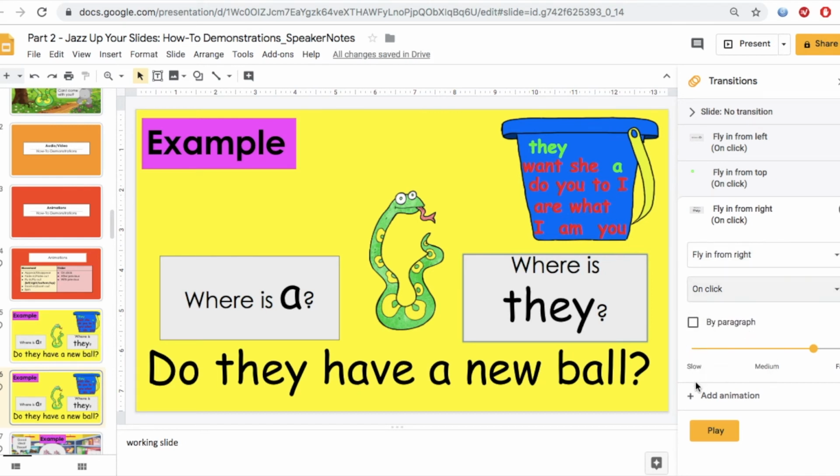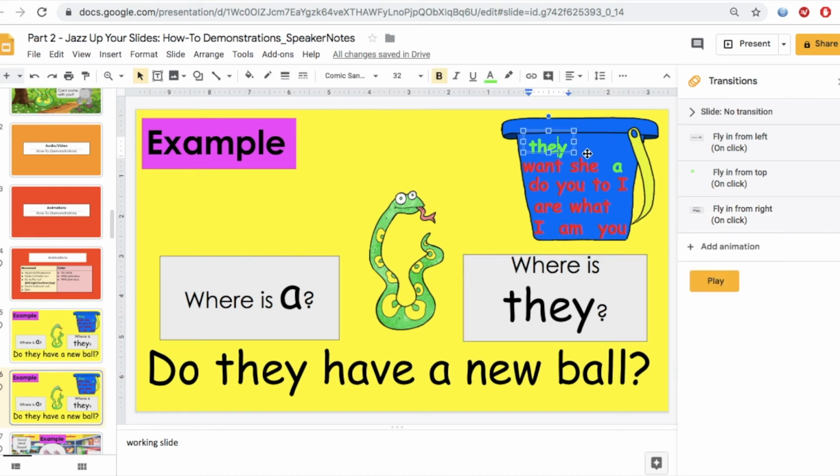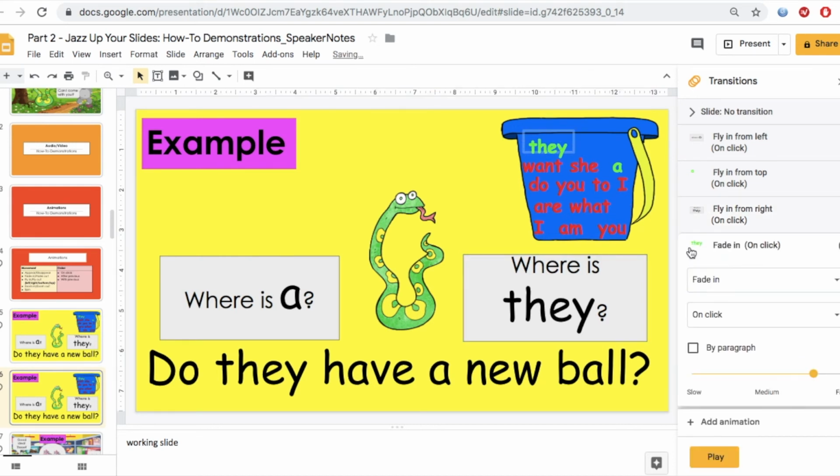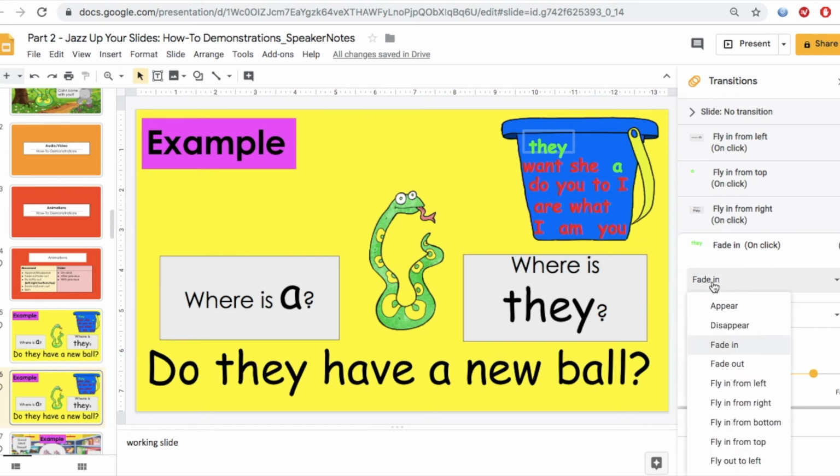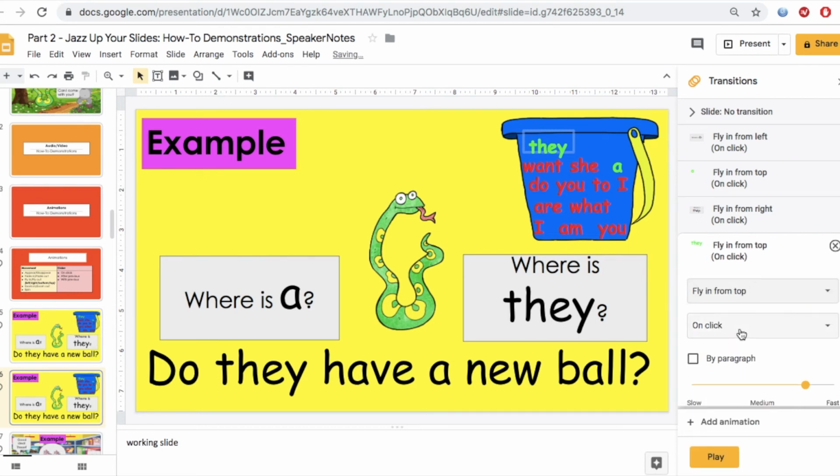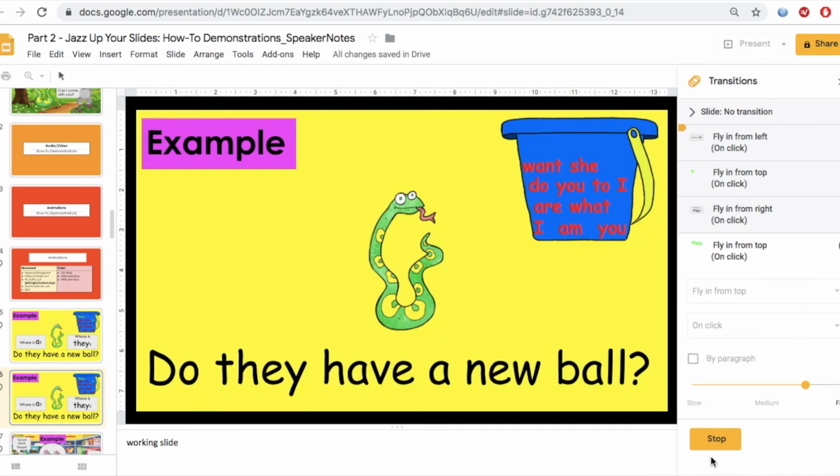After this appears, I would like the word "they" to drop down into the bucket. So I'm going to select that box, click Add Animation, choose the movement option, fly in from the top, and also on click. Before I finalize this animation, I can test what it'll look like by clicking play at the bottom of the toolbar, and then a quick demo will appear of what the whole animation will look like.